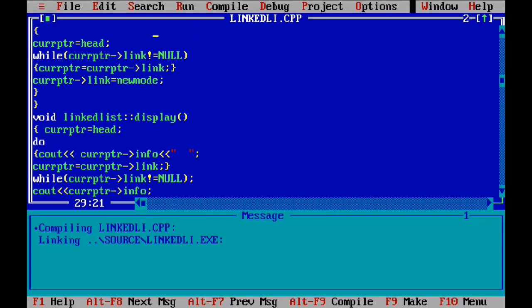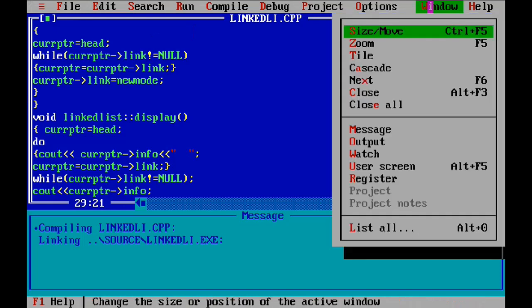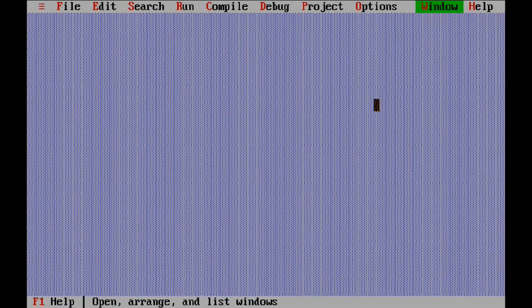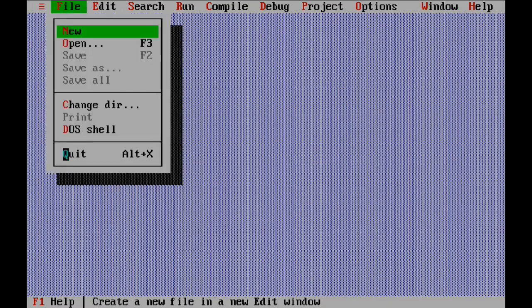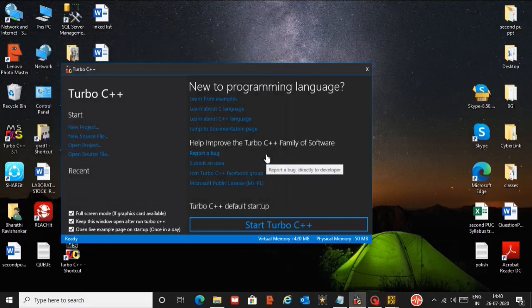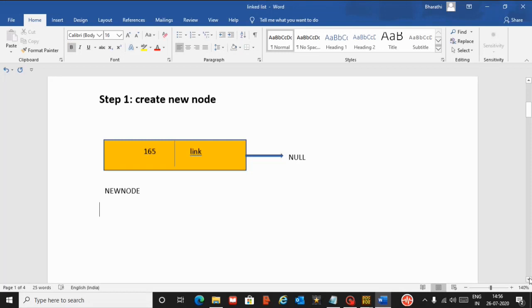So we'll exit. Hopefully you have understood the creation part. So we finished the execution. Hope you have understood the creation of a linked list. Now we'll talk about the insertion. So insertion of a node.